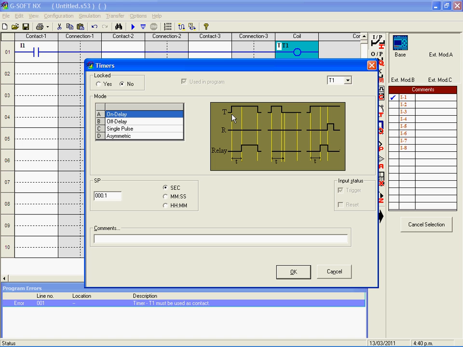With the on delay timer, when we operate the trigger, there is a time delay T until the output of the time relay operates. This time T we can control by using the set point, and it can be adjusted in seconds, minutes and seconds, or hours and minutes. So we could set that to say 10 seconds.